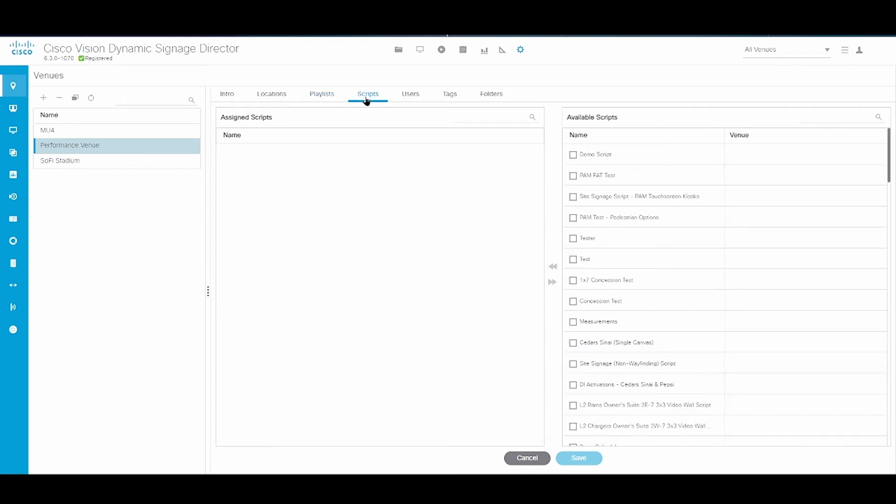The same thing goes with assigned scripts. You can take a script and assign it particularly to the venue. Anything that you see that isn't assigned, whether it's a location, a playlist, or a script, goes into a non-venue container, and it's just considered administratively accessible.